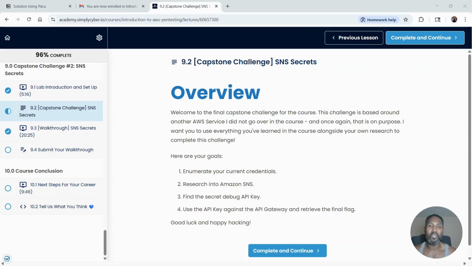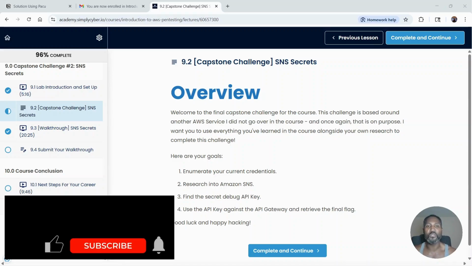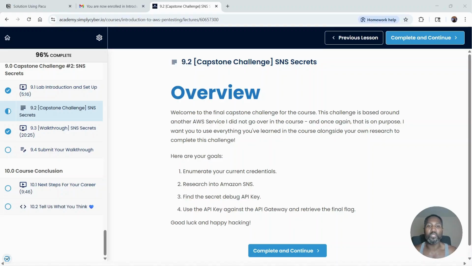Hey guys, I'm back again with the introduction to AWS Pentesting by Tyler Ramsbey, and today I'm going to walk you through the second and final Capstone challenge, which deals with two more AWS services, the SNS service and API gateways. In this challenge, you're supposed to find an API key and use that API key to attack the API gateway and achieve the final flag.